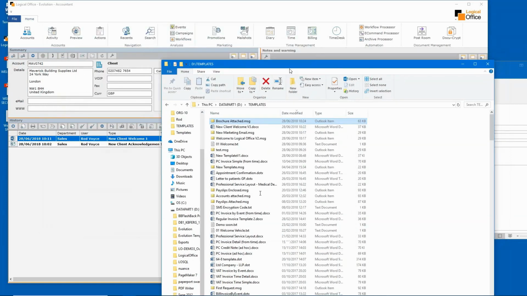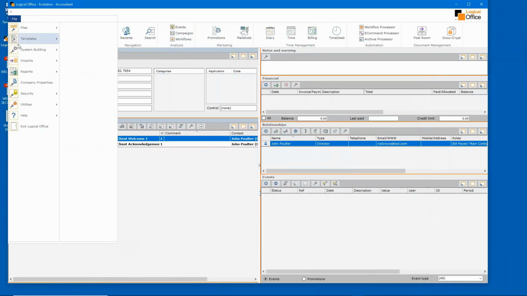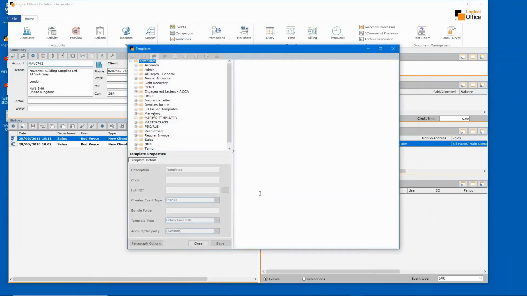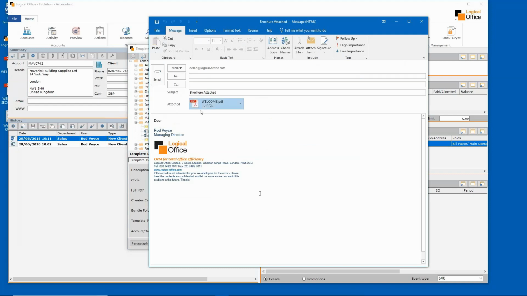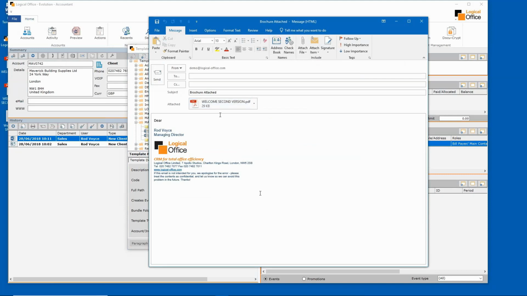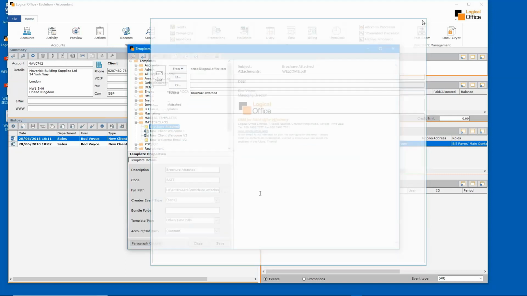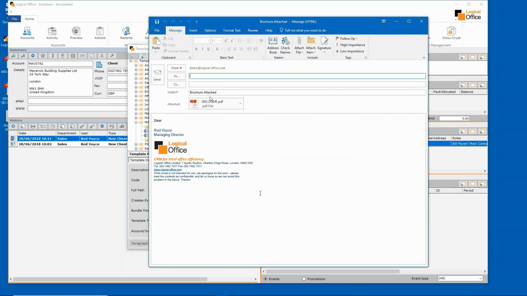No problem. Now I've got a template with a PDF attachment, maybe more than one PDF attachment. Not a problem. The problem arises here. When I want to change it, I may go into brochure attached, open it up, do this, delete it, put in the second version, which is now welcome version 2, hit save, and I'm thinking, good, job done. Unfortunately, when I reopen that again, it's not changed it, all right? And that is a problem with Windows. It's not a Logical Office problem, it's a Windows protection problem.